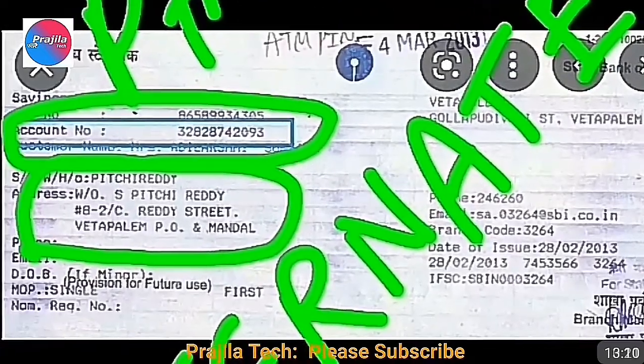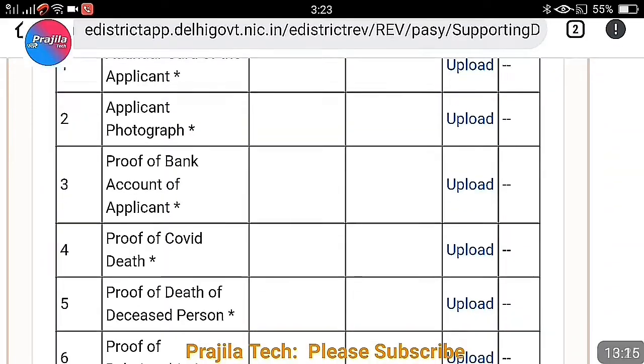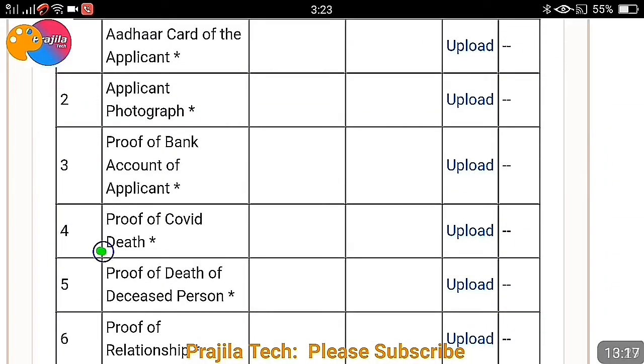If it is not there, alternatively you can submit the first page copy of the bank passbook, which shows clearly your name and other bank details. Done. So now the third document is done.